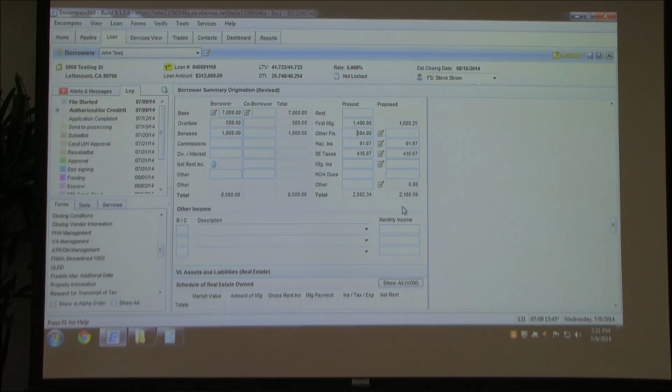Could you just explain the different fields? Like I know you just said hazard insurance. That's homeowners insurance? Correct. Okay, and if you can just, like, the different ones. Absolutely. Glad you brought that up.